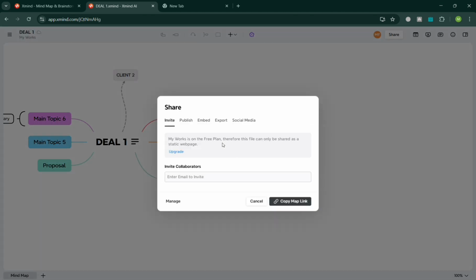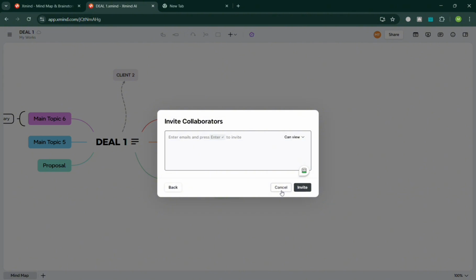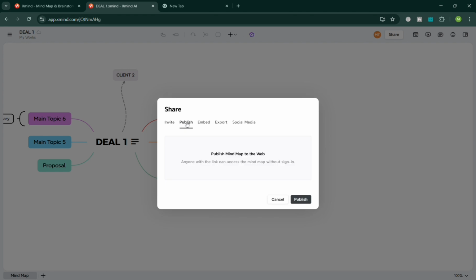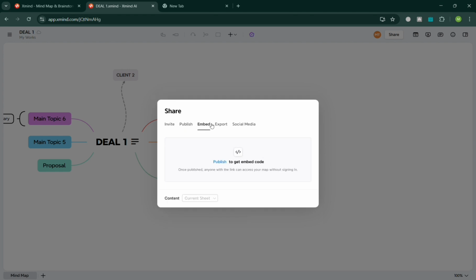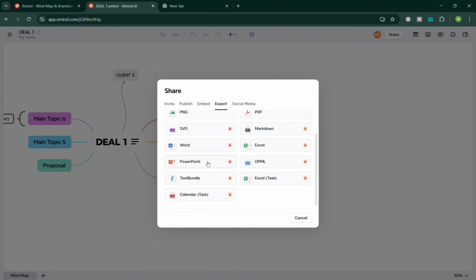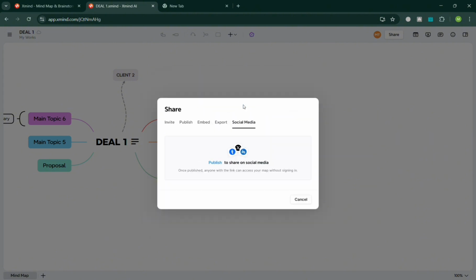And for example, if you want to share it to your team, you can do so by simply navigating to invite collaborators and start editing or adding the people you want to share it with. You can publish it directly also and even choose the embed file, or export it directly, for example, to PowerPoint, Excel, PDF, but some of it needs a premium account to do so.